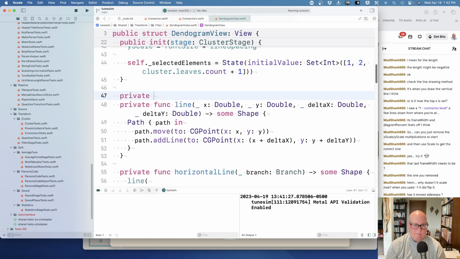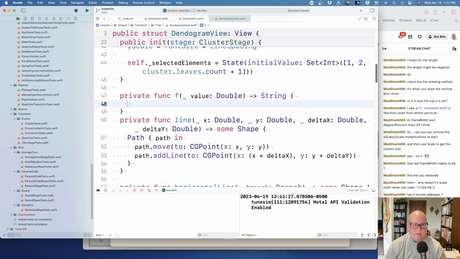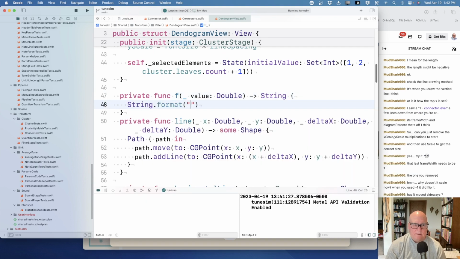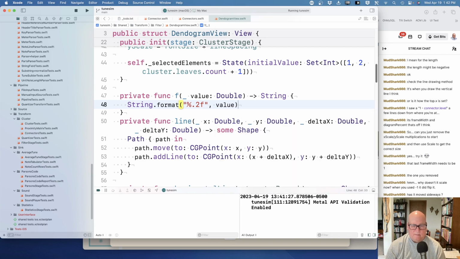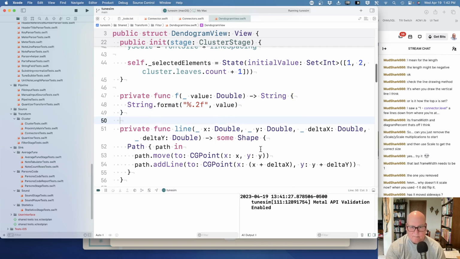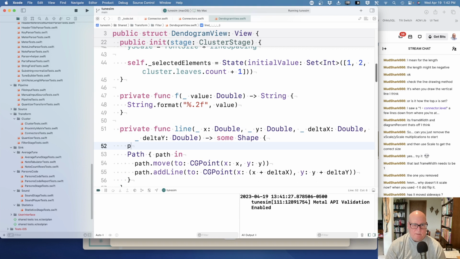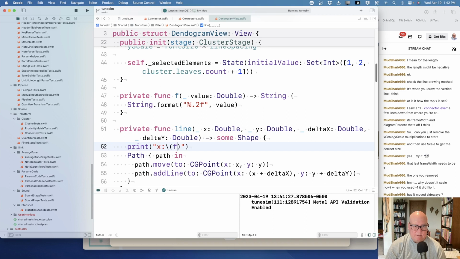Private func F for format takes a value of type double, yields a string, and we're going to return string dot format percent dot 0.2f value. Okay. Now we're going to print, let's just print x and delta x.